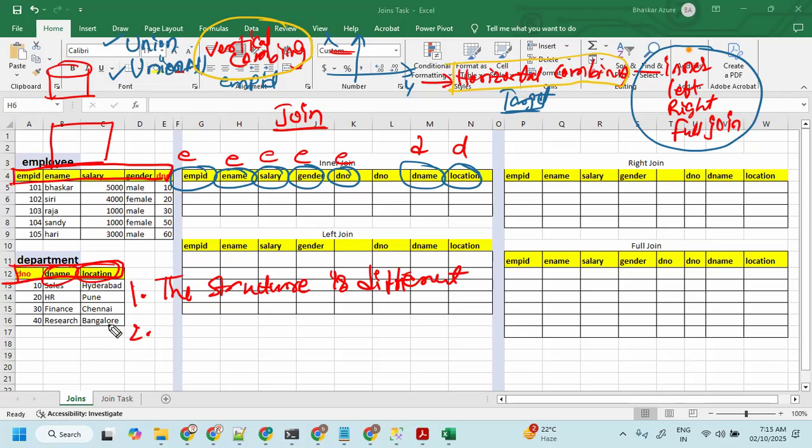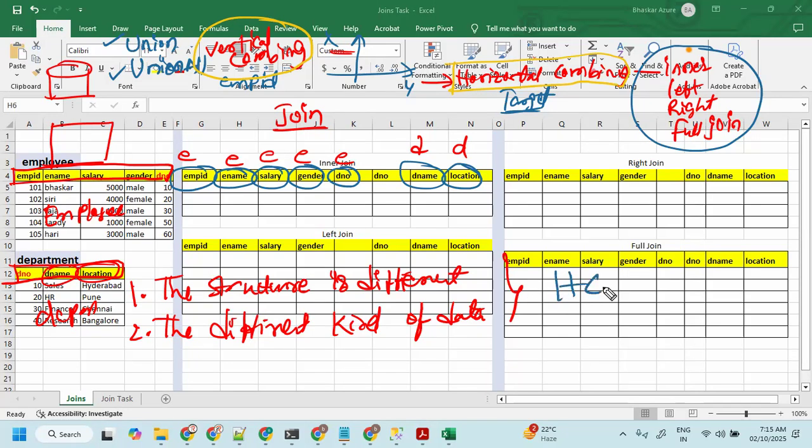And second is, these two tables are having a different kind of data. So this is having employee details, employee number, employee name, and so on. This is department details. What is the department name and department location and so on. So if the tables are having a different kind of data, then we can go with the horizontal combining.